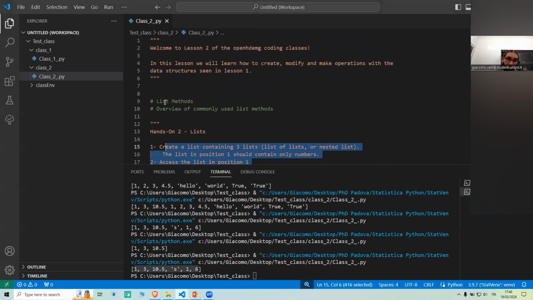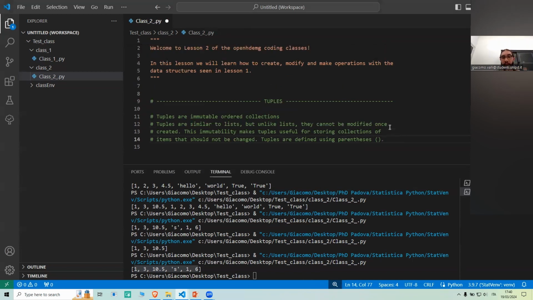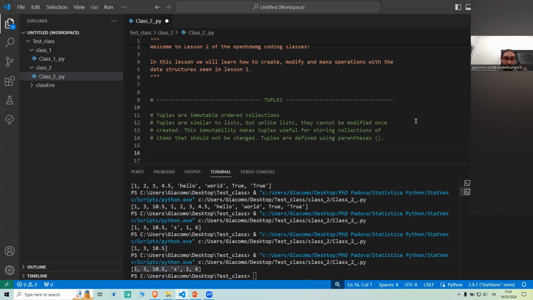But now I want to show you tuples, which we didn't see last time. Tuples are similar to lists, are created the same way as lists, with the exception that they are created with round brackets, not with square brackets. So we can put once again whatever we want inside here.